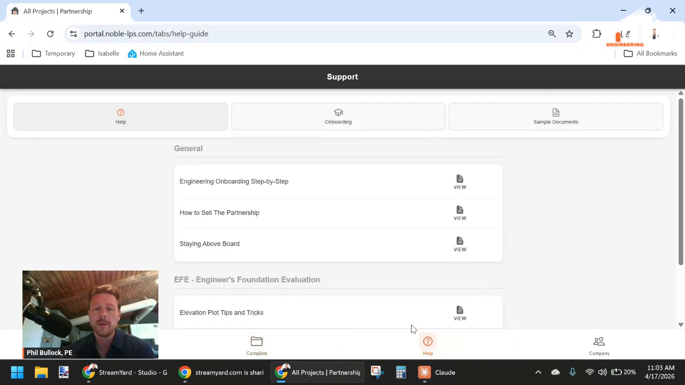We'll start with help. Help is great in two ways. It helps the inspector in the field if there's a question about something. And a lot of our help is developed on the EFE, the Elevation Foundation Evaluation Service, because that is the hardest service to complete in the field. You have to know the most amount of stuff. You have to do the most amount of things. And so we have that help.